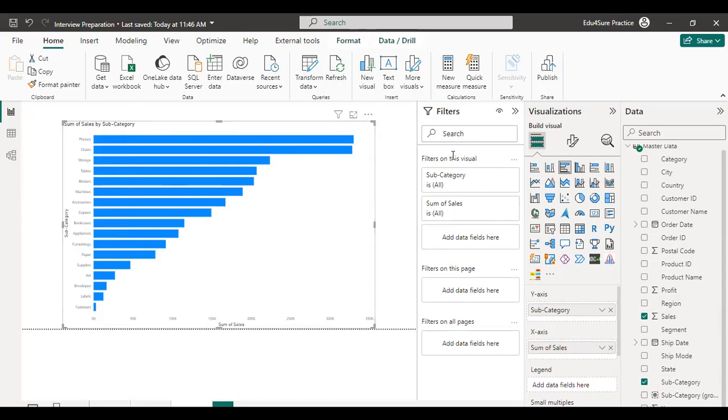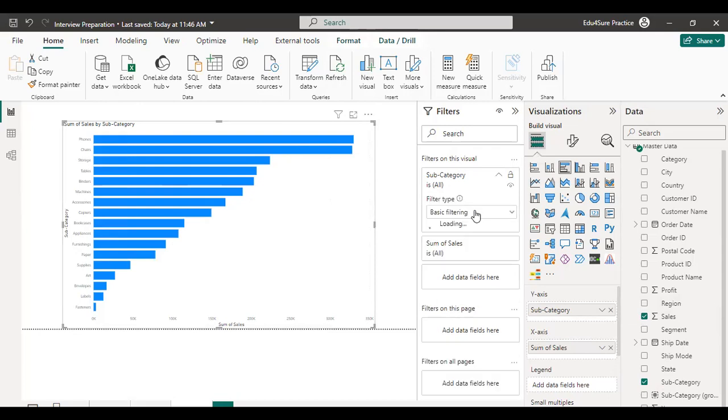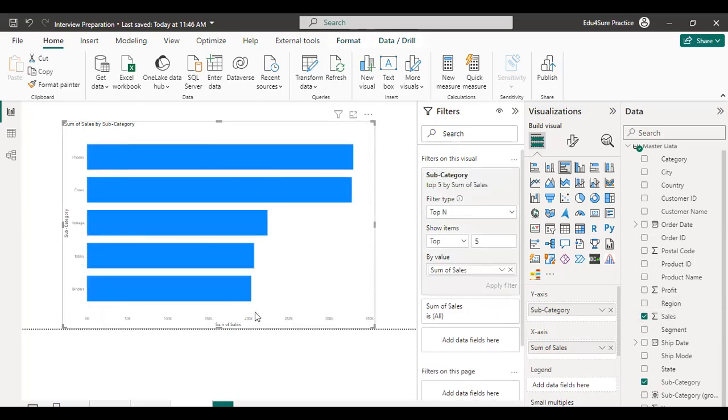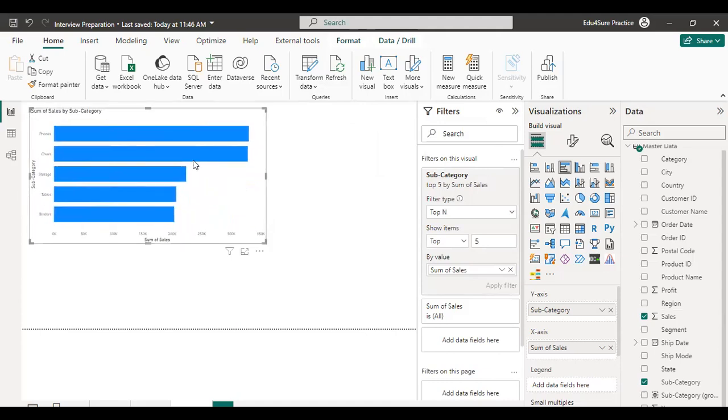I will go to the section filters on this visual, because I do not want to apply this filter on other visuals on the page or all the visuals of the page. I will say subcategory, top 5 on the basis of sales, and apply filter. Now it is showing me the top 5 subcategories, not all of them. If you put your cursor on this funnel, it shows there is a filter on this visual, top 5 by sales. So this is putting a filter on a visual.